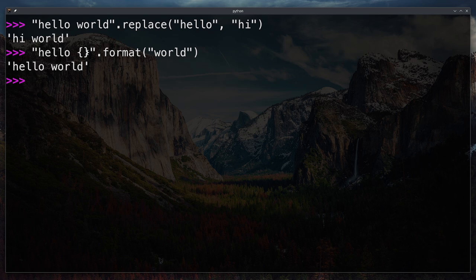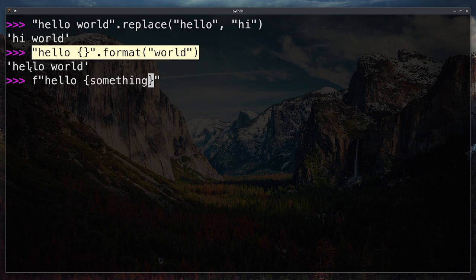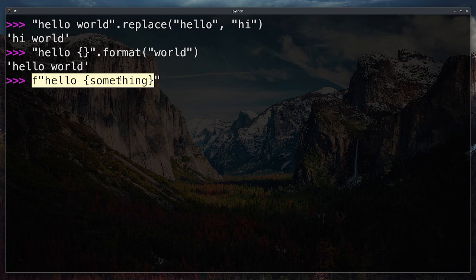This is the same as an f string where you say hello and then something in here, but you can assume that something would be world. So 2 different ways of doing something. Let's go ahead and jump into the lesson though. This is just a sneak peek.